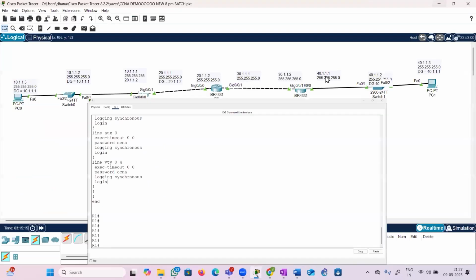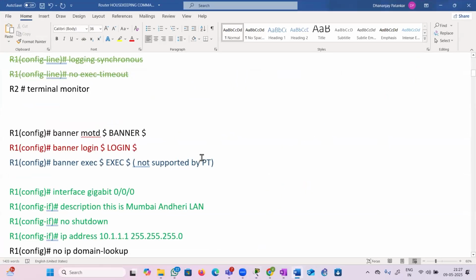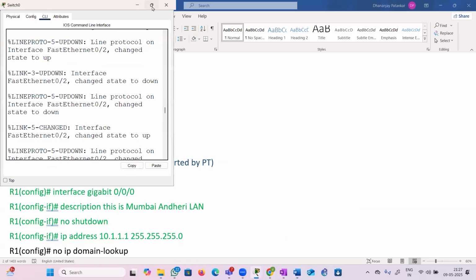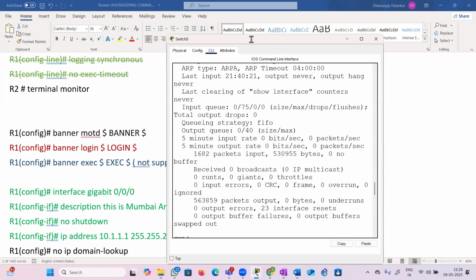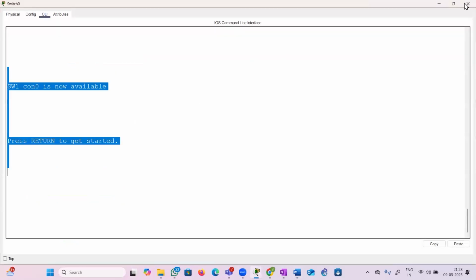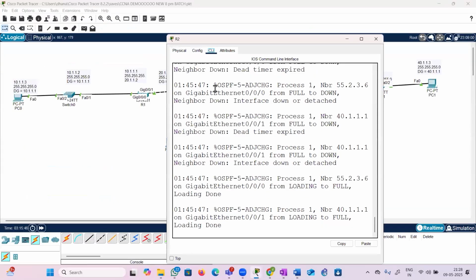But for now, there was one more command. Which was it? But it is not supported. Banner exec, right? But if you have a real router, it will support there. So if I go on the global mode and type banner exec, it won't. I'm on the switch. I can give it on the switch also, not an issue. You can give all these commands on the switch also.